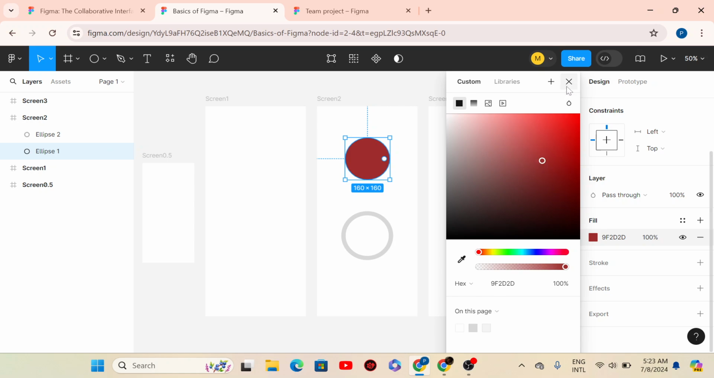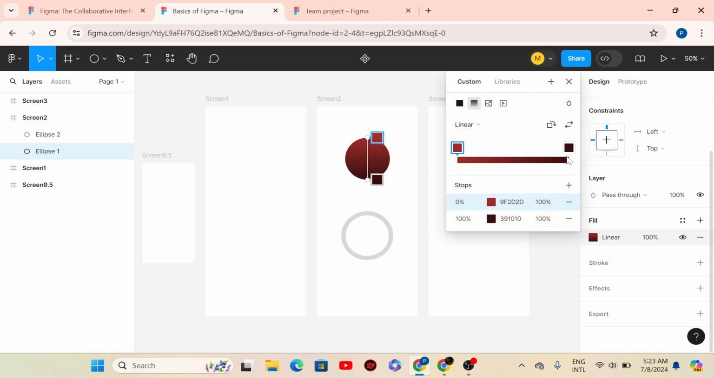So yes, you can do so many things to the colors. You can come here to the second box, beside here, and choose a gradient. A gradient means two colors. It can be the lighter and the darker version of a color. You can just play around with it.